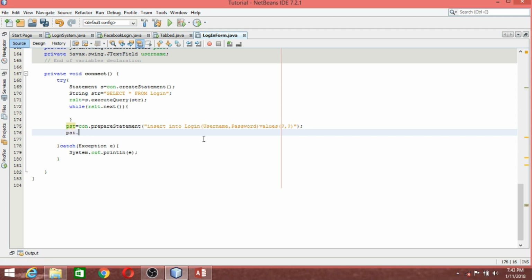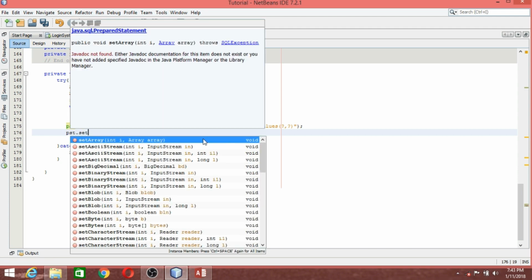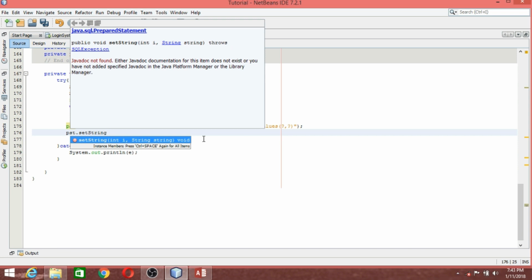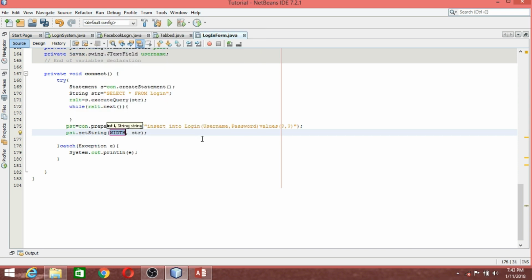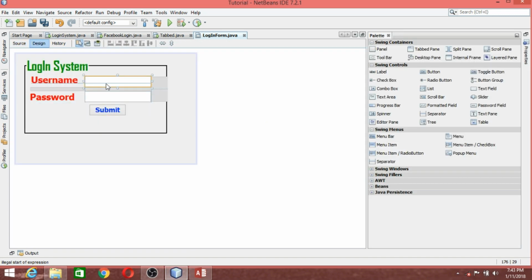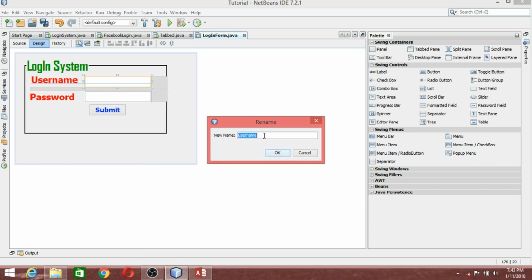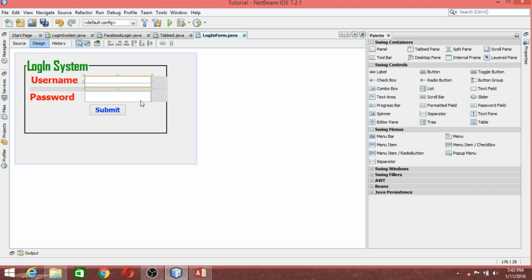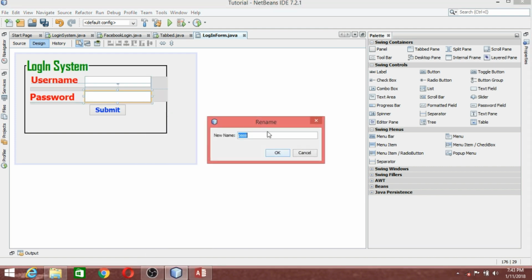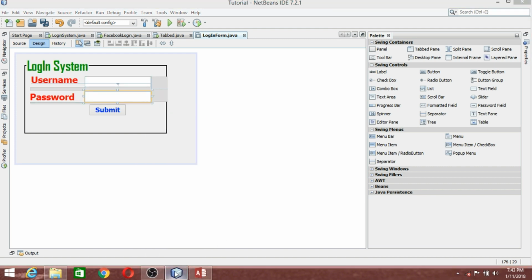Now what value you have to enter in your table is pst.setString. Here give position 1, and whatever value you are entering in this field, you have to add that. See here, that is my username, and here this is pass only, right?